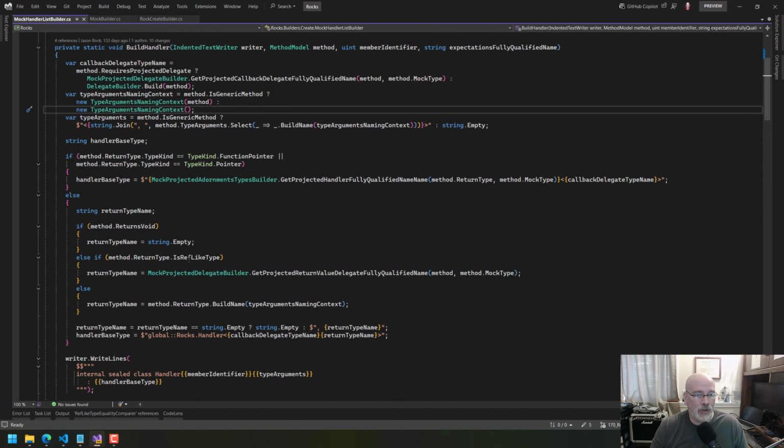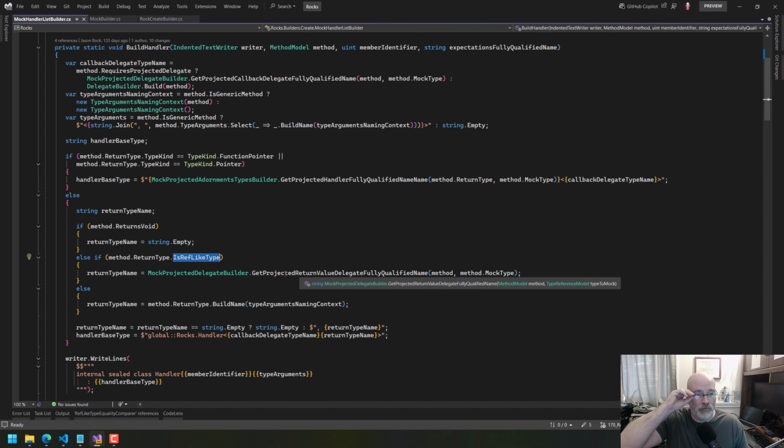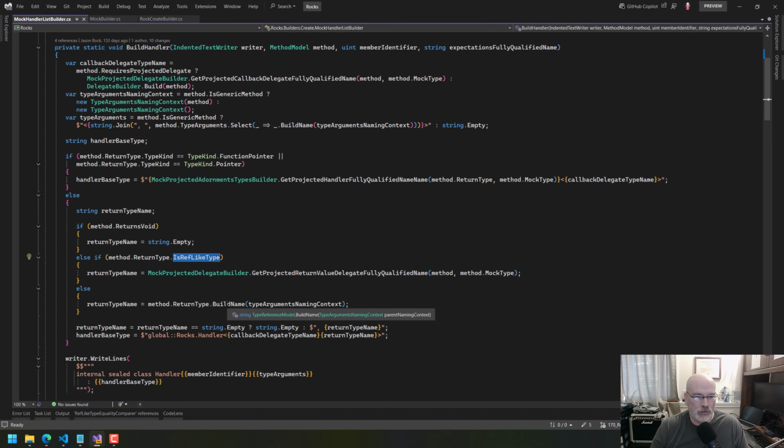If the return type, yeah, we've got to always look for is ref-like type. So if the return type is a ref-like type, then we want to do this. This is a little different in that if we do have a ref-like type, we still have to build a delegate, but we don't have to build the delegate itself. We can just reference what it should be. Method return type, build name.